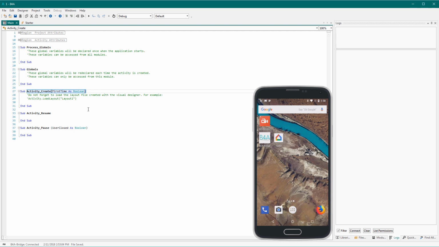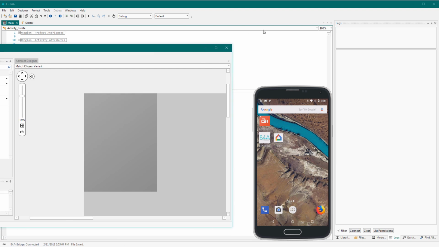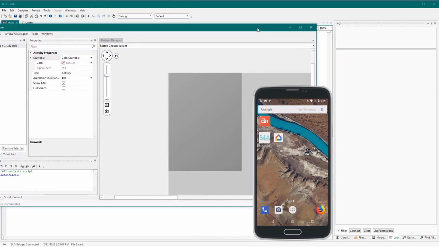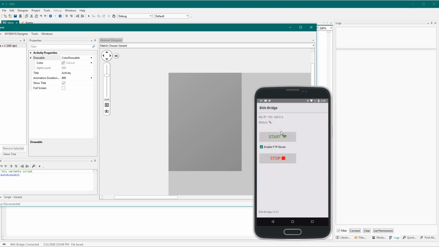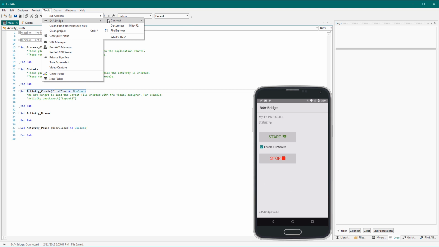Let's create the interface. It's very similar to the steps we did in B4J. Over here you can see a real device. I'm using a software named Reflector to cast its screen. I'll be using B4A bridge to connect to the device. It's already connected, but if it wasn't connected, we should have connected over here.